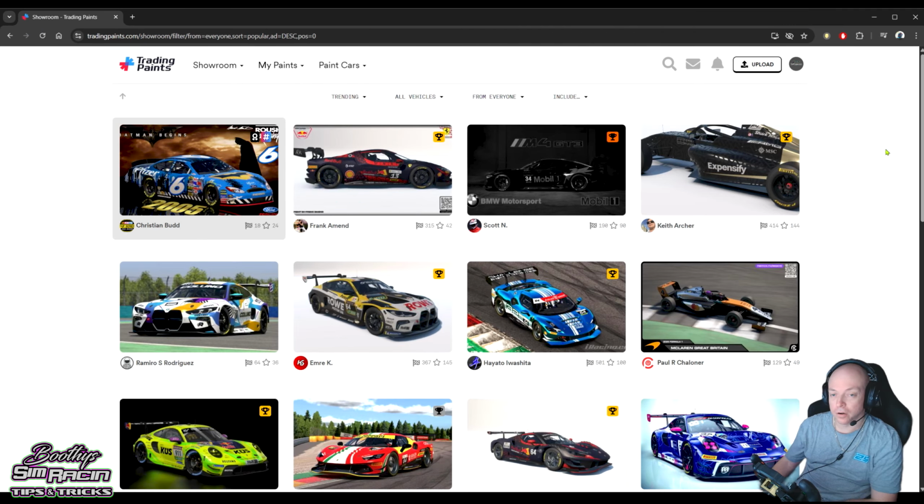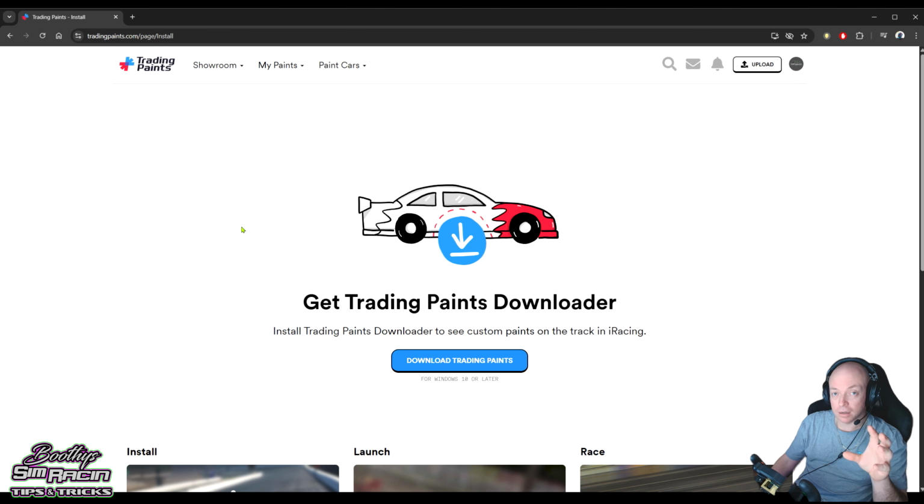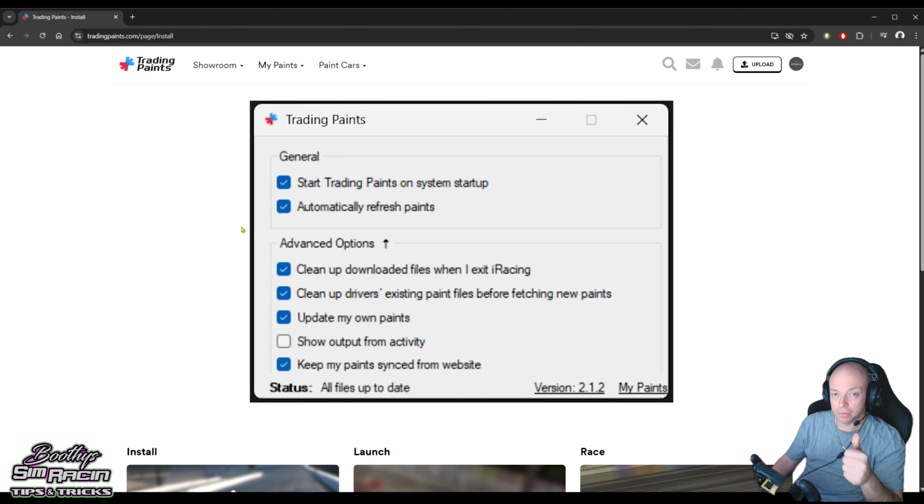Alright, first one's got to be Trading Paints. New to iRacing, and you're wondering why everyone's paints look pretty average? You're not running Trading Paints, alright? So we'll start with the basics. You got to sign up using the same email that you use in your iRacing account. So I think it links up that way. Then you just go to install, download, install that. When you get the little window in Windows come up, and it's got a couple of tick boxes, just tick them all and you'll be good to go.